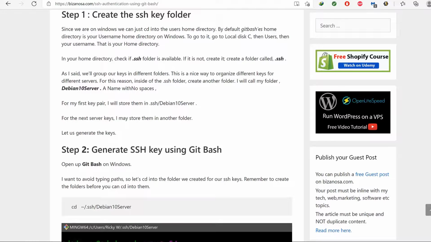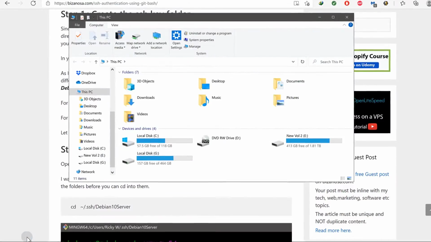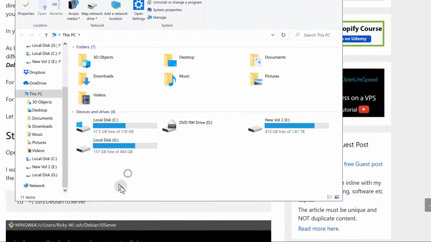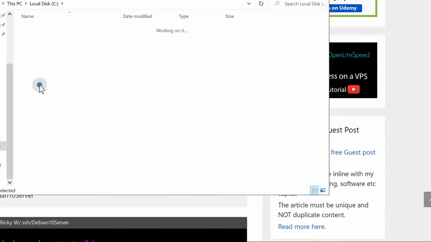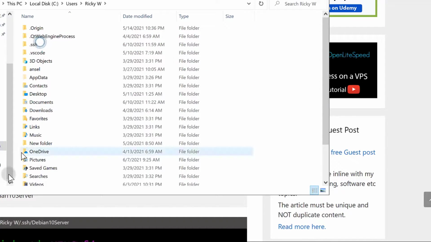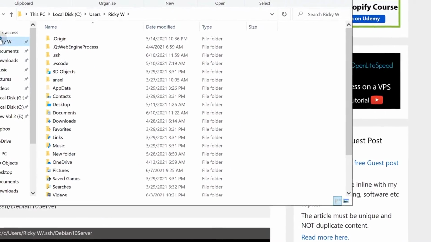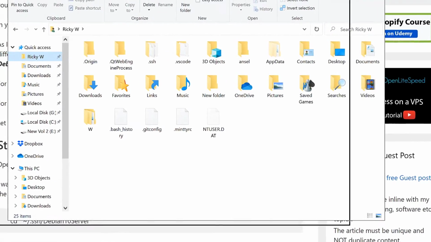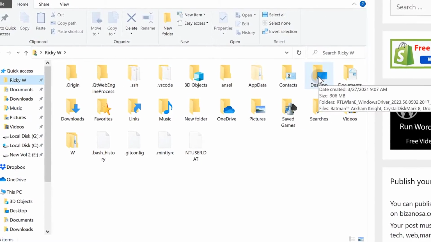Okay, let's go into my home directory. However you want to get to your home directory, if you're on Windows, you can always get to it. You can just go to Local Disk, and inside of Users, whichever user, that is your home directory. For me, that is also my home directory. You can see for me, even hidden files and hidden folders are being shown.